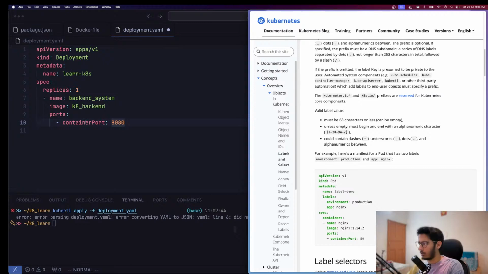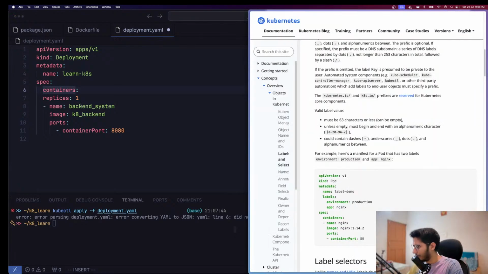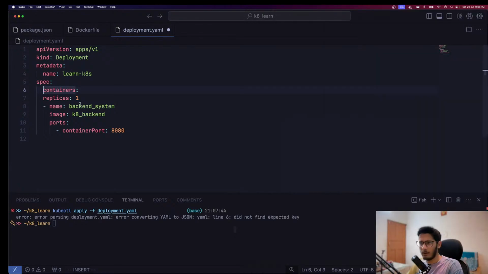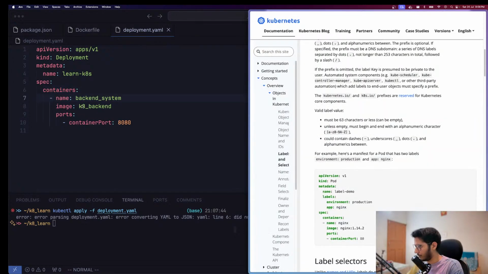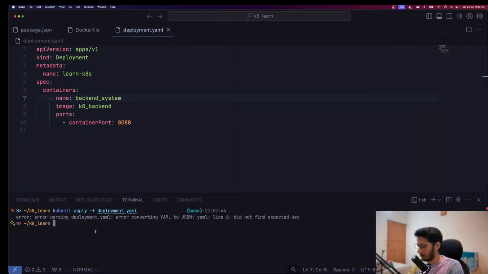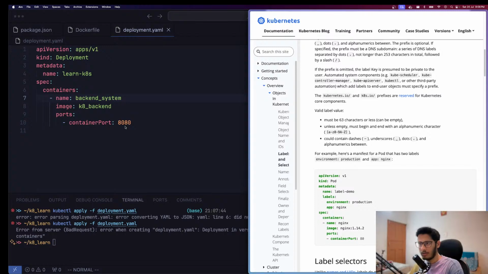Okay, so in the specs we have containers. Okay, that's the problem. So in the specs we have something called containers, right? Inside containers we have all these name and all these things. So let's forget about replicas for now. This looks good to me, at least. Yeah, let's see. Error from the server. Error when creating deployment. Deployment in v1 cannot be handled as deployment. Strictly decoding error, unknown field spec. What do you mean by unknown field spec? This is correct, right? I mean, what do you mean?